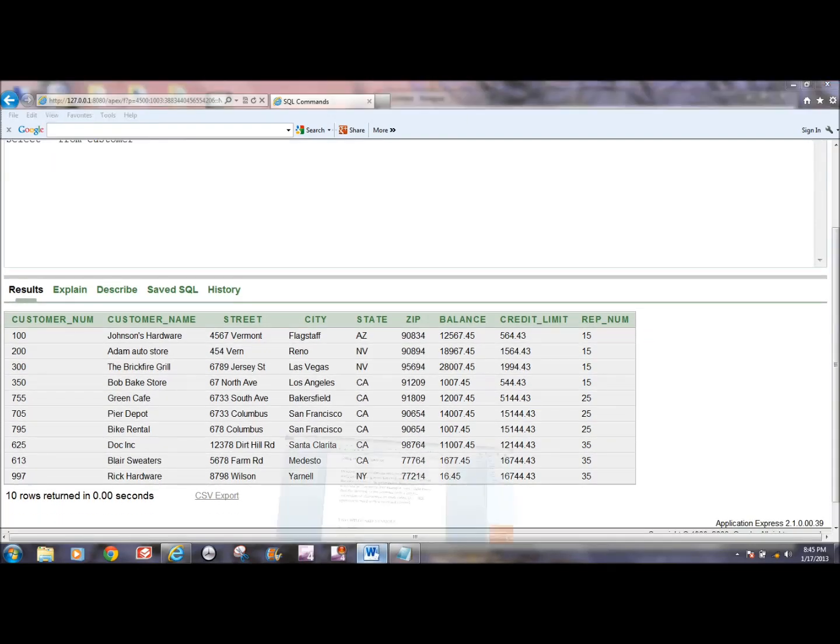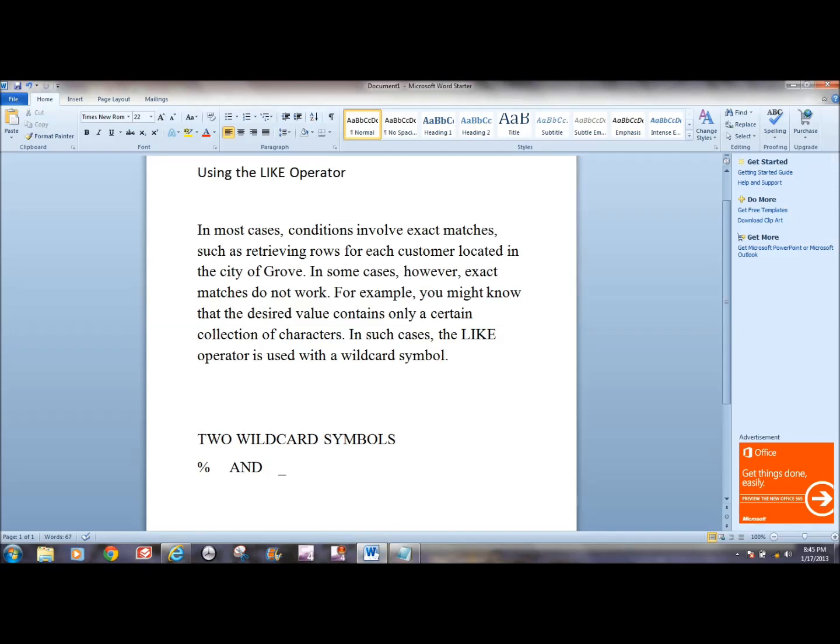Now, when you're using the like operator, in most cases, conditions involve exact matches, such as retrieving rows from each customer located in the city of Grove. In some cases, however, exact matches do not work. For example, you might know that the desired value contains only a certain collection of characters. In such cases, the like operator is used with a wildcard symbol.